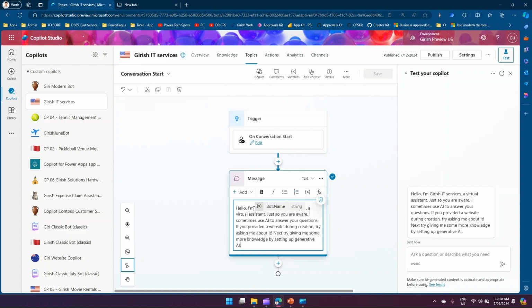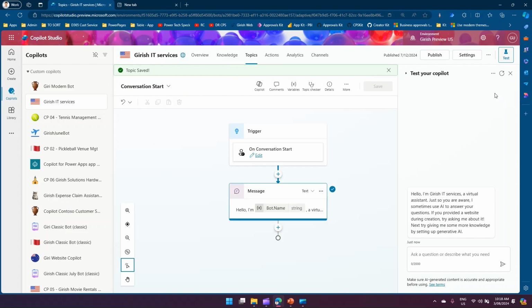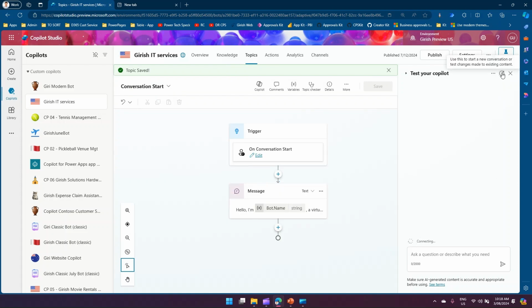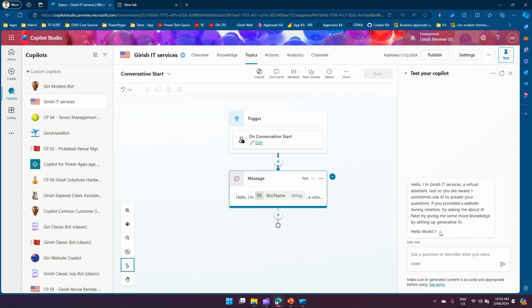So I can do whatever I want over here. Let me just type in hello world, and I'll save this conversation start topic and refresh it. After some time, once it is completely set up, I should be able to see the information. I'm refreshing it continuously, but I'm not able to see it yet. After two or three iterations, I should be able to see the changes I have made.